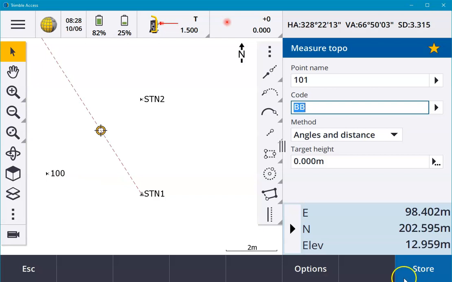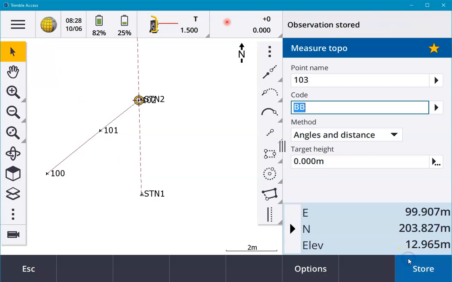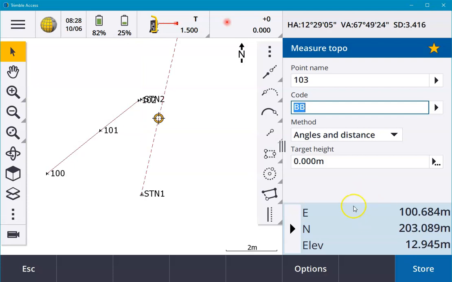We're moving around to the next point. Observation stored. And we're hitting store in each location. Observation stored.